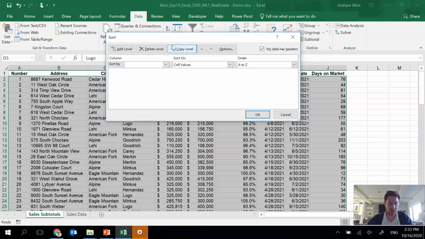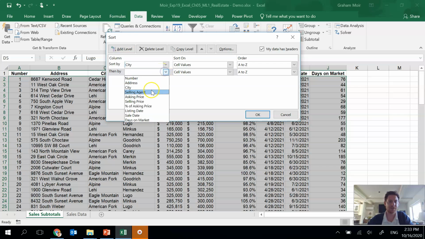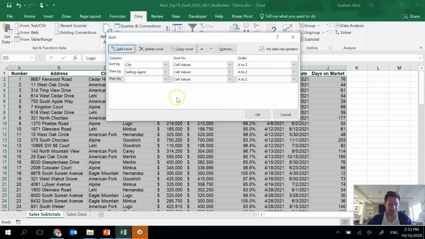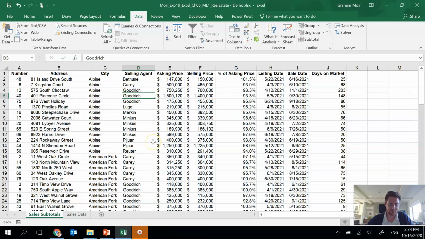So the first thing in our sorting we need to do is sort by city in alphabetical order. So I'm going to choose city A to Z alphabetical, add a level, then selling agent in alphabetical. Okay, selling agent A to Z alphabetical, and then add my last level because we need to do listing date in chronological order, oldest to newest. Okay, so that's perfect. We're good with our sort. All right, that's it for step 4.